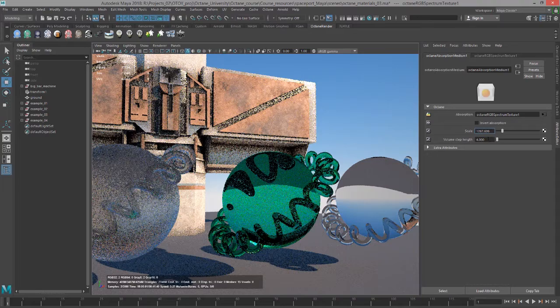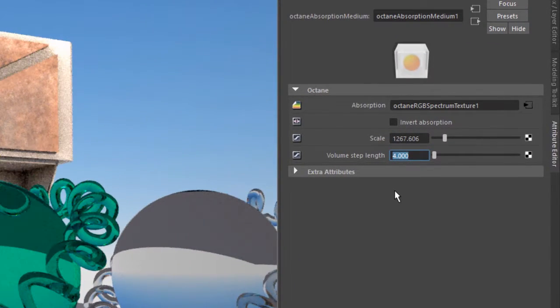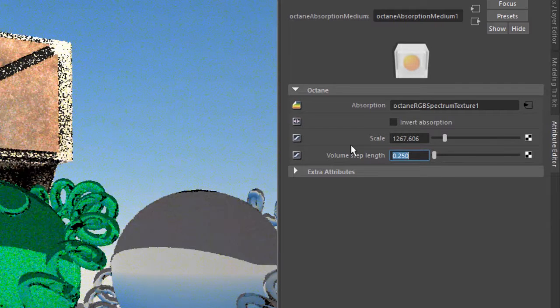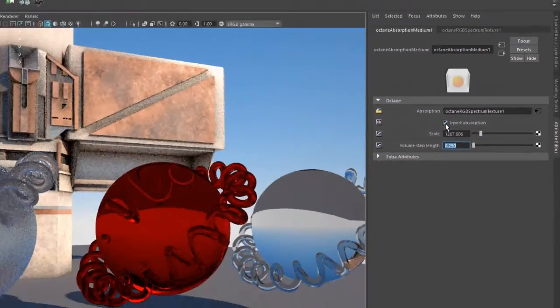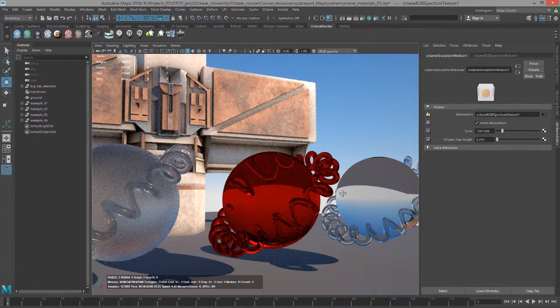The volume step length affects the accuracy of the calculation. So the lower this value is, the more accurate the effect will be. And this will be more apparent when you get into subsurface scattering or volumetric effects or that kind of thing. But decreasing it can also increase render times. So that's absorption. Now let's take a look at the scattering node.